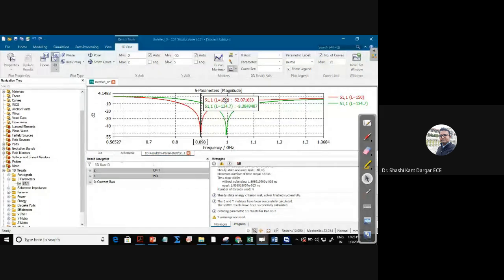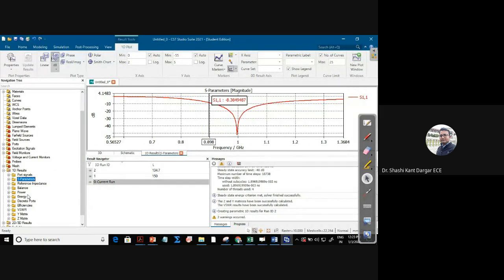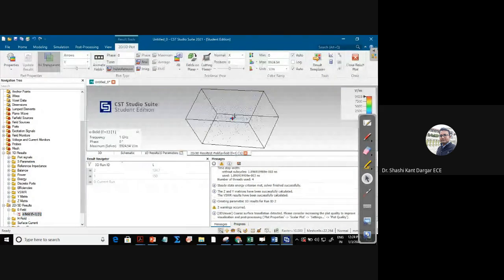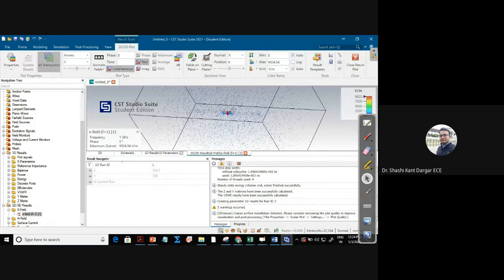Let's see other results also. Other results in 2D, not only 1D. In the 2D also, let's see what is the energy and the power, VSWR. It gives several results, you can see. So you can take these results and screenshots of your design. Let me go for 2D result and let me see what is the E field, right? So the E field of my device will open up here. Can you see this E field here of the dipole which we have seen?